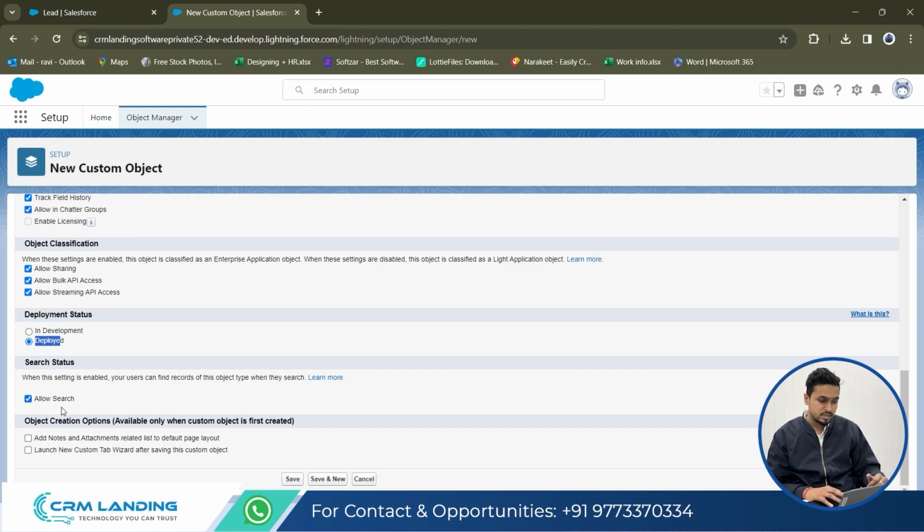So yeah, that we can select here. Do we want to add the notes and attachments option? So that we can do through here. Like, I want to attach some documents which I have, or I want to attach some notes, that I can do from here.